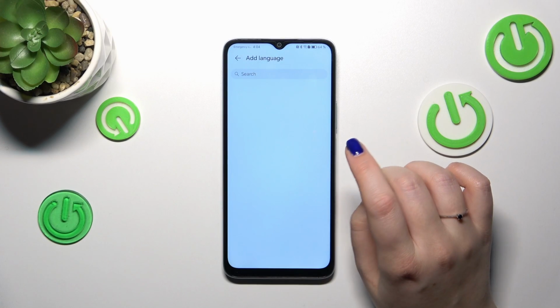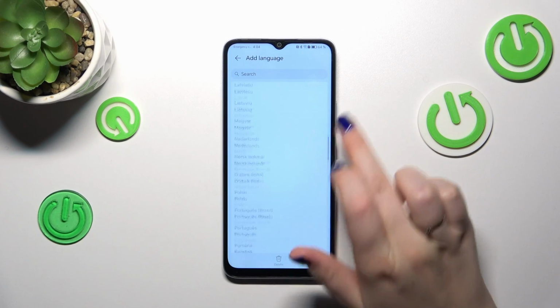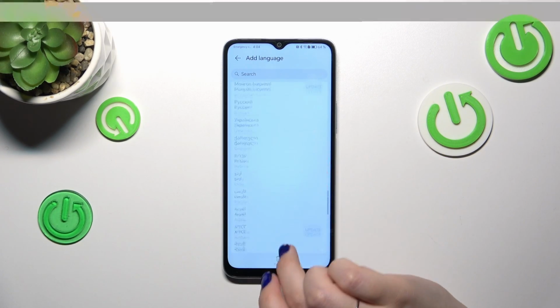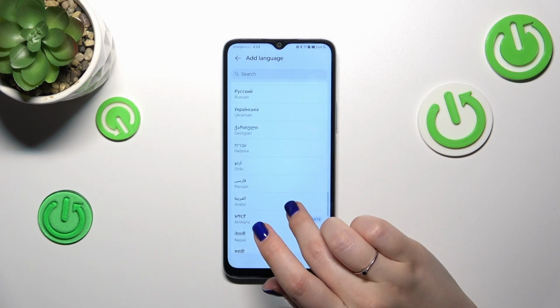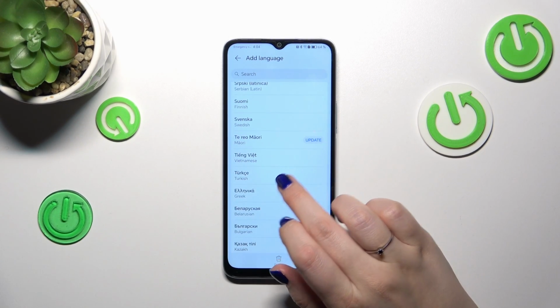And here we should have the full list of available languages from which we can choose. So as you can see, we've got plenty of them to choose from. So simply find the language you'd like to apply and tap on it. And let me pick maybe Greek.